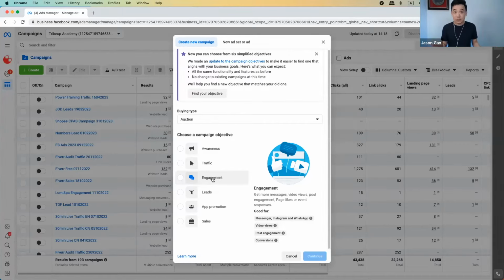Messaging you is an engagement. Liking your Instagram post is an engagement. Watching your video is an engagement. Sending a message to you is an engagement. That's how they categorize it. So when you go for engagement, as you can see, it is good for Messenger, Instagram, and WhatsApp, which is like family of apps engagement.